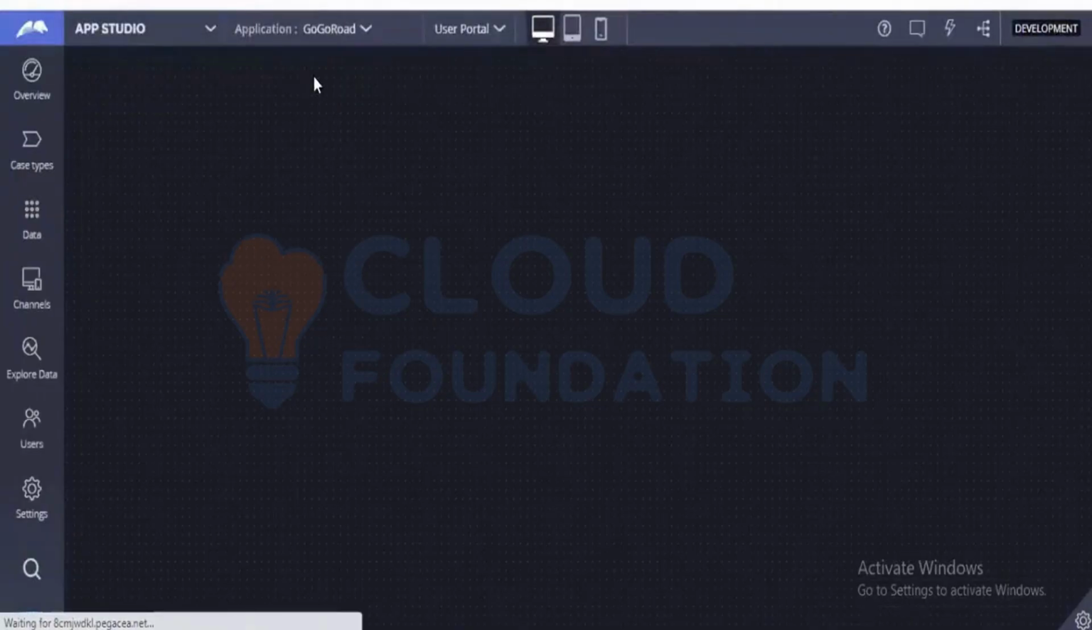You are able to see it. We are in App Studio. Here on the top you can see the studio name. We are in App Studio. Let it load.